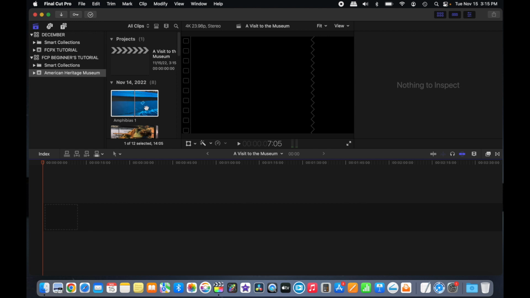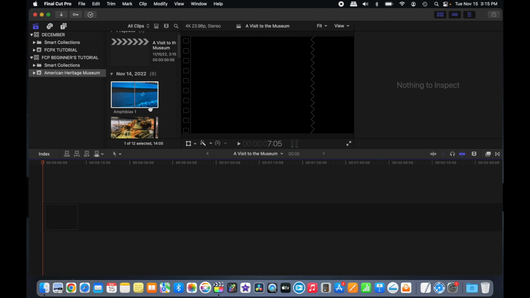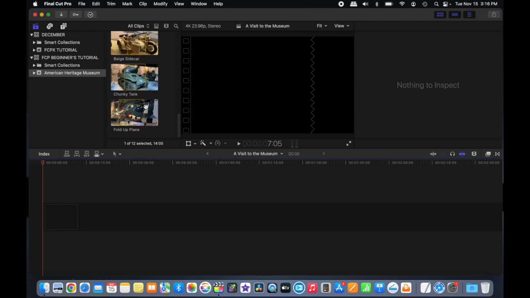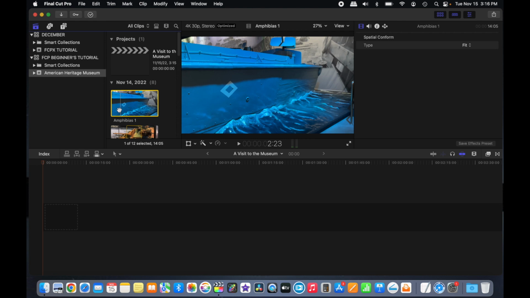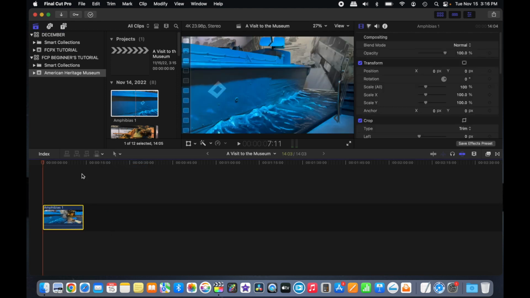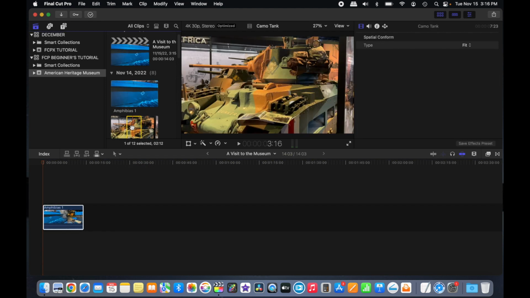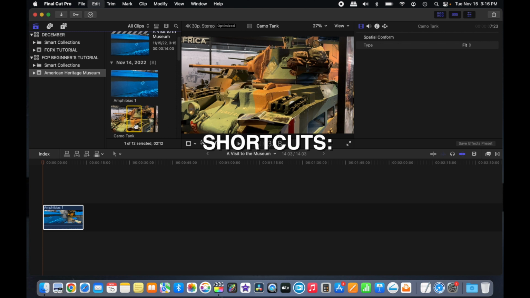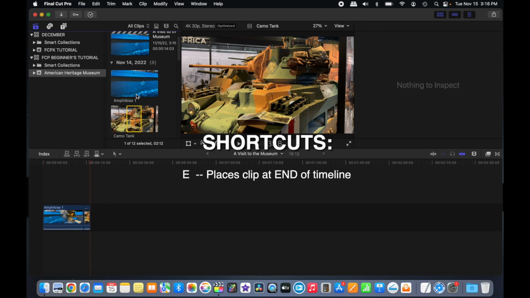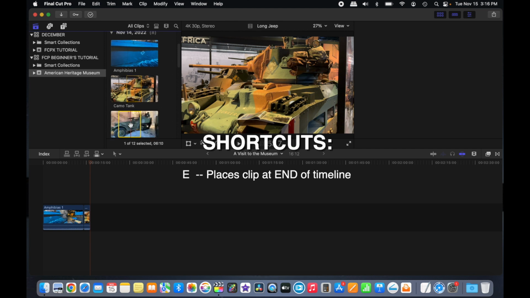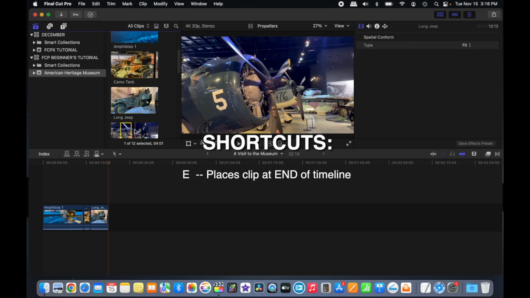Now, I have copied the 3 clips that I imported to this event right here, American Heritage Museum. So these are the clips that I'm going to use for my project. In order to bring the clips down into the timeline, you can either drag them down manually, or what I like to use is shortcuts. Makes your life a lot easier. E brings it to the end of the timeline. I'll just put a few in.